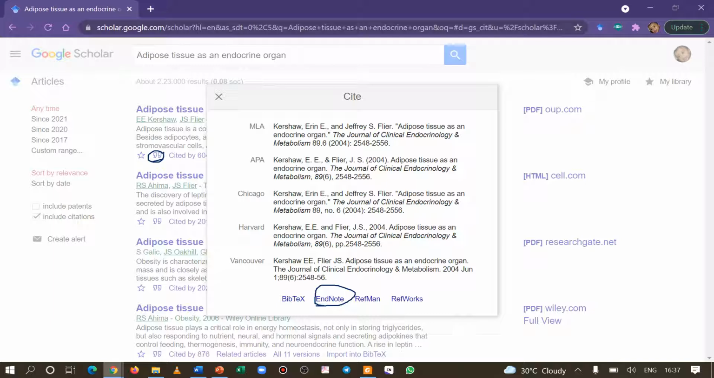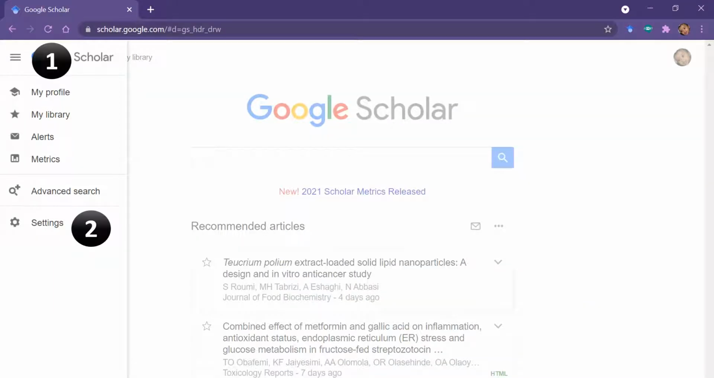There are two ways by which we can import references from Google Scholar. You can do it one by one, and you can also do it in bulk. I will show you both. When we are doing it one by one, this is the first option. Click on this and the citation pop-up window will be visible, and from there you can click on EndNote, download it, and then import it. I will show you that.